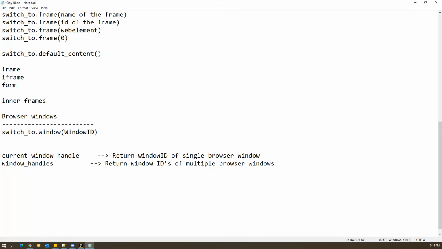Very important. If you want to switch from one browser window to another browser window, we have to use this command. But if you want to use this command, we have to specify the window ID, that is, which browser window you want to switch to. But how will we know the window ID? If you have a single browser window, we use this command. If you have multiple browser windows, we use this command, and then we get the window IDs. Once you get the window IDs, we can pass that ID into this command, and whichever browser window you want to switch to, you can switch to it. So these are the commands.